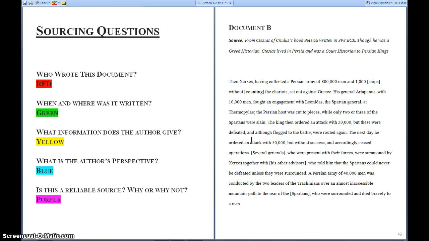So, the key questions that we're going to be asking of the document today are: who wrote this document? When and where was it written? What information does the author give? What is the author's perspective? And is this a reliable source? Why or why not?